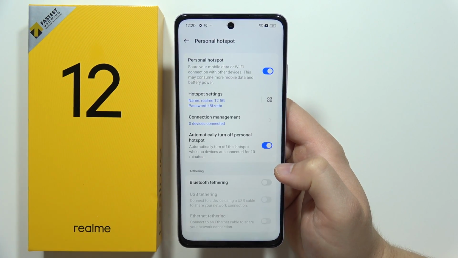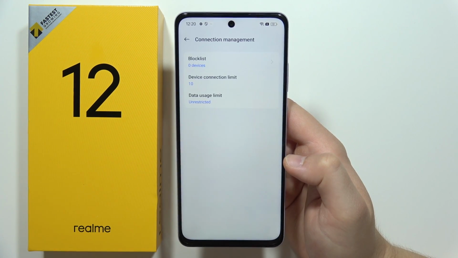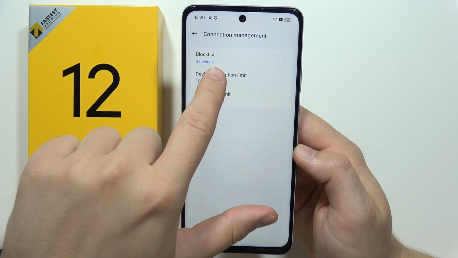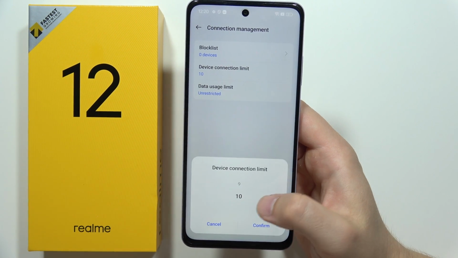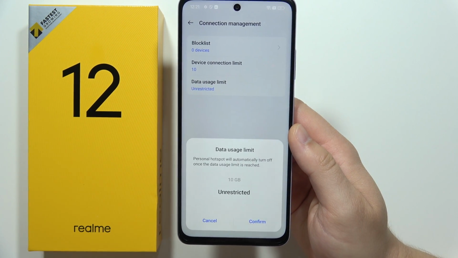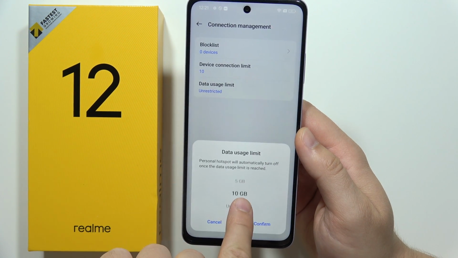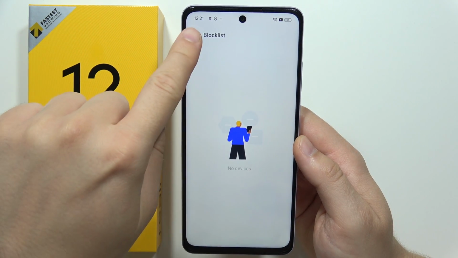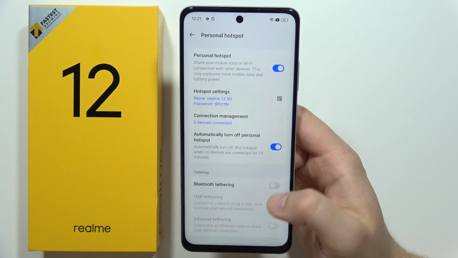And when you go back, we can also find the connection management, so we can check how many devices are actually connected right now. You can also change the connection limit between 10 or 1 device. You can also set the data usage limit, for example, for 10 gigs. And right here, we can block devices if someone actually accesses without your permission.